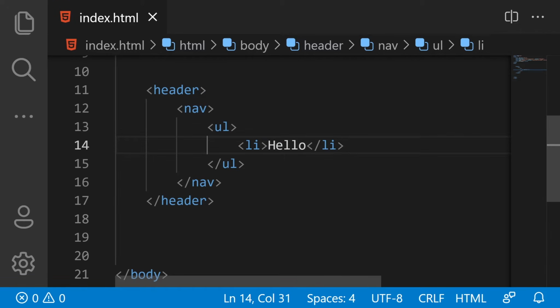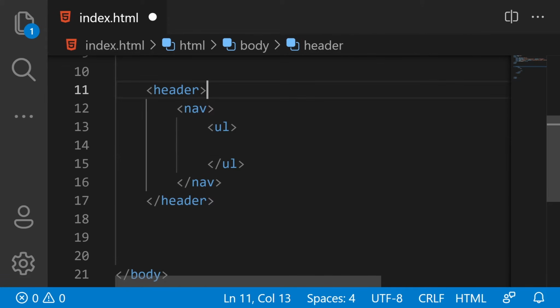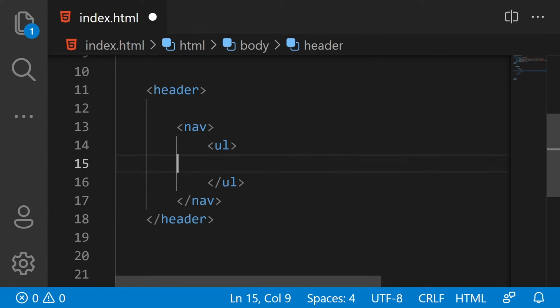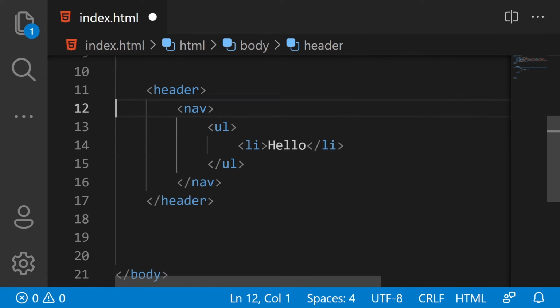So the first way is to first of all select this line and cut it from here, and then put it right here, underneath this header area. So this is going to be the first way. And the second and better way is to just paste it right here. Let me just undo this step.